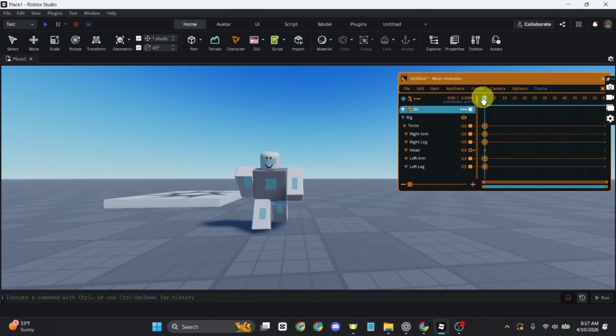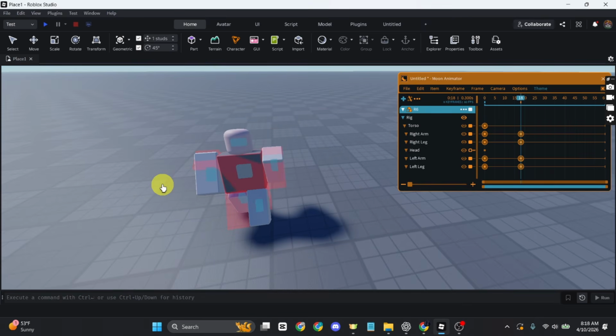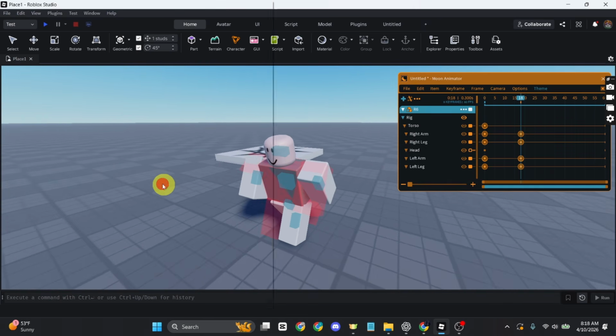We will just go to the 300 millisecond mark and you can view your time here. And now just do the opposite of what you did. Press B on the keyboard to toggle on the onion skin and just reverse the movement. You can use the onion skin for reference. Just press B to toggle it off.